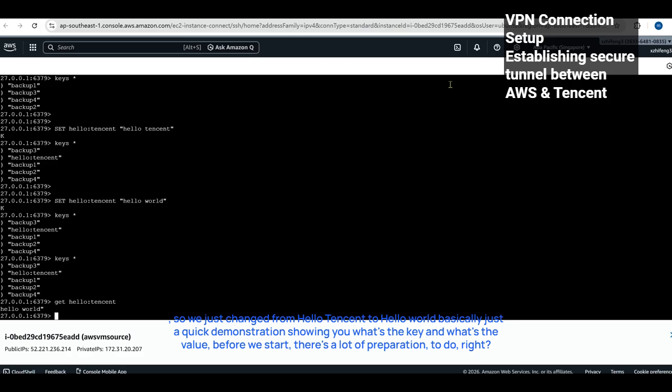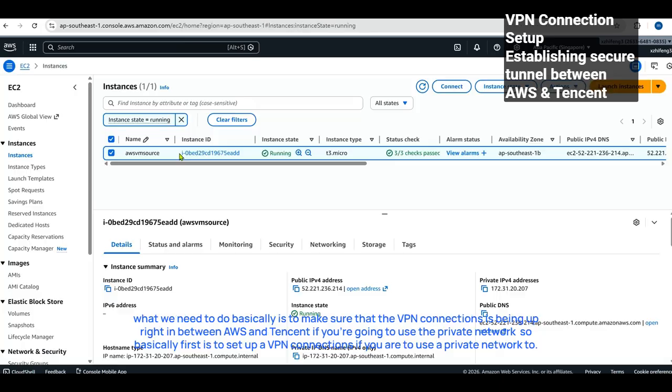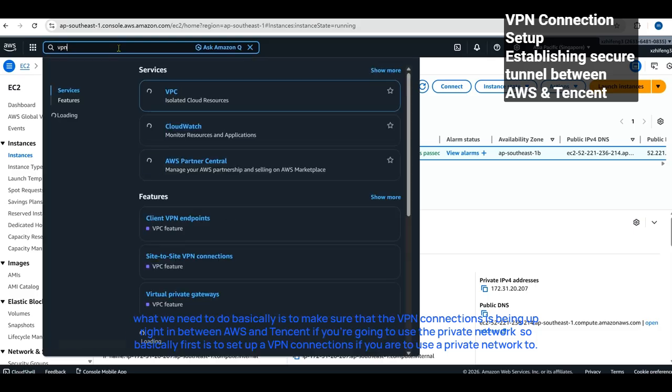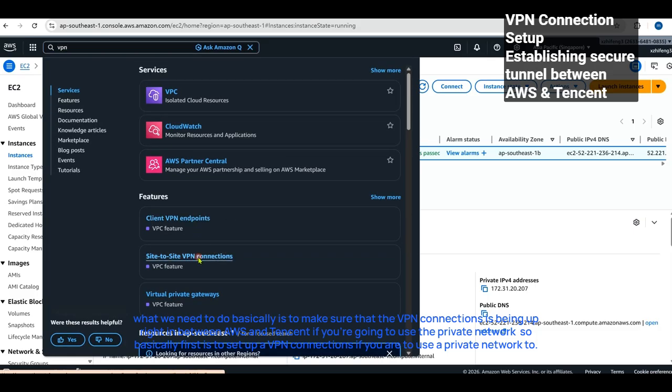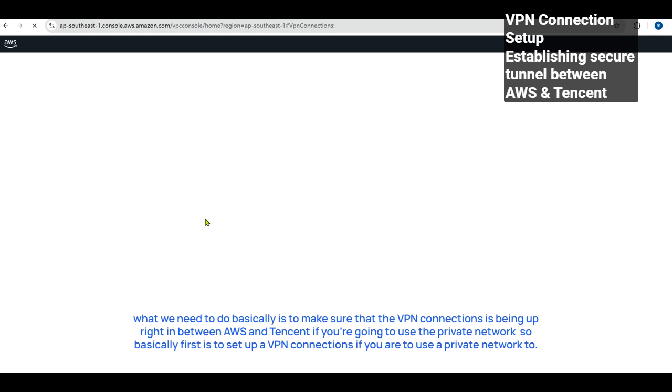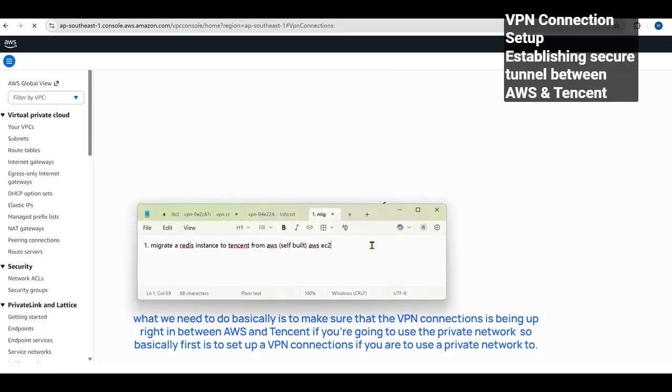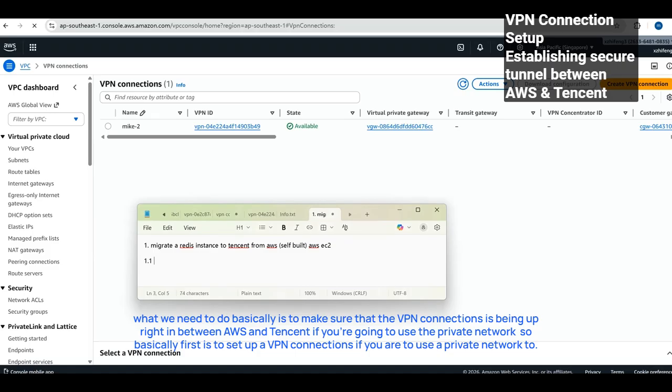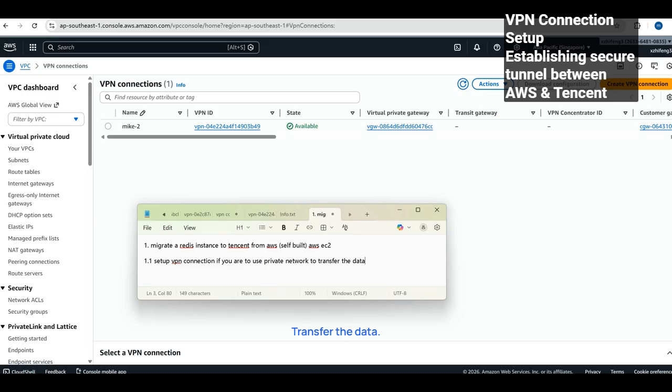Before we start, there's a lot of preparation to do, right? What we need to do basically is to make sure that the VPN connection is up, in between AWS and Tencent, if you're going to use the private network. So basically, first is to set up VPN connections if you are to use private network to transfer the data.